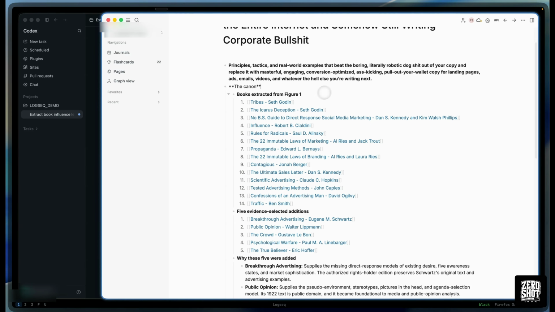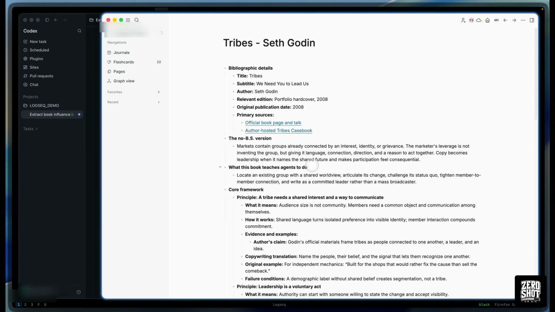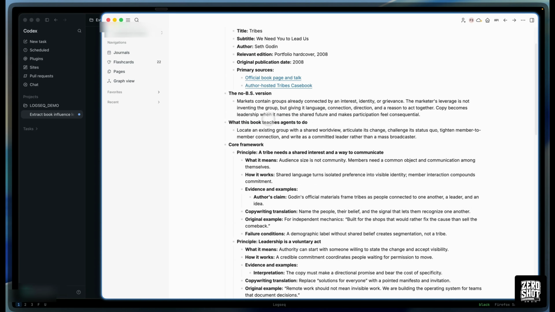From an image, it not only, I guess it's not, whatever, you get it. AI can figure out what books are. Yay, exciting. But it's not just that. It built a page about each of them, did all of the research, and specifically in the framework that I wanted it to.